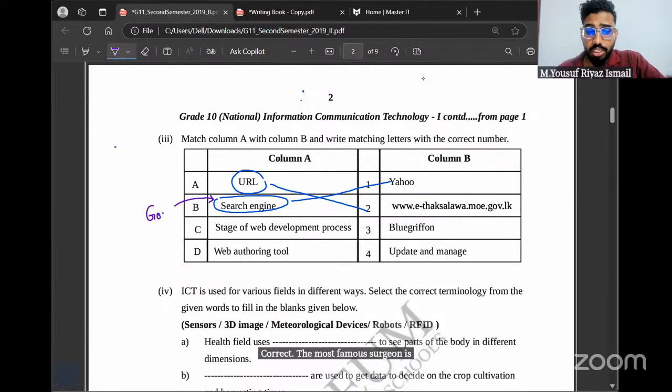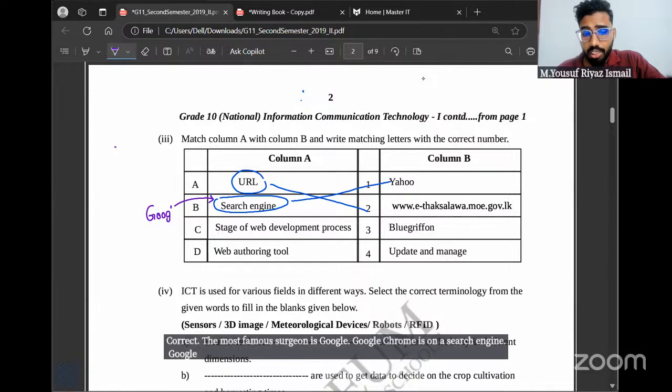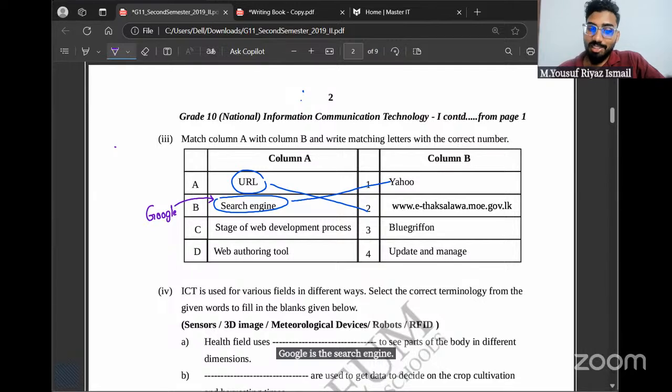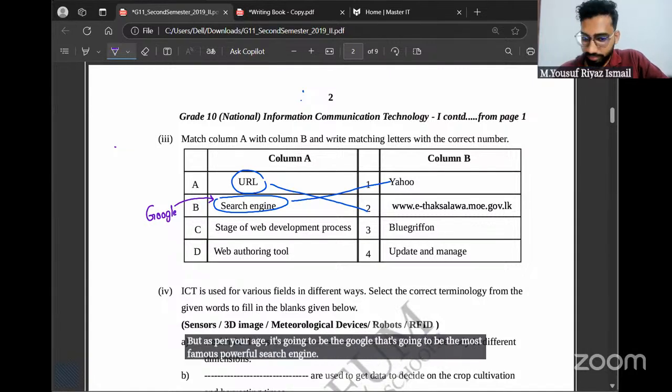Google Chrome is not a search engine. Google Chrome is a browser. Google is the search engine. Exactly. Some other agency may be more powerful, but that's a different story. As per your knowledge, it's going to be Google. That's going to be the most famous, powerful search engine we have.